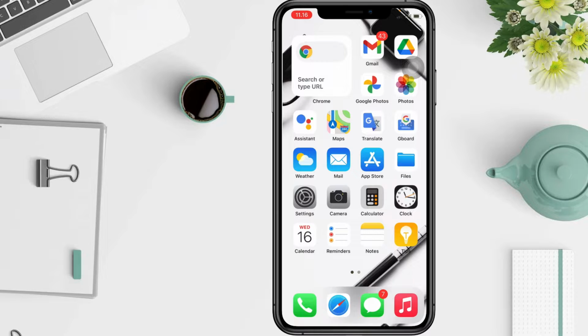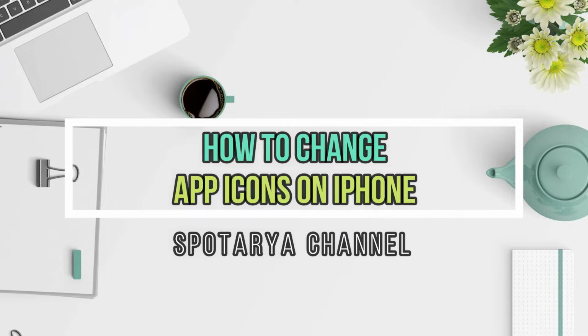So today in this video, I'll show you how to change app icons on any iPhone.